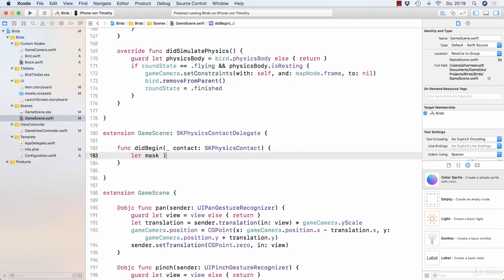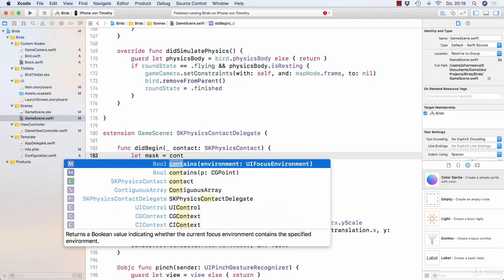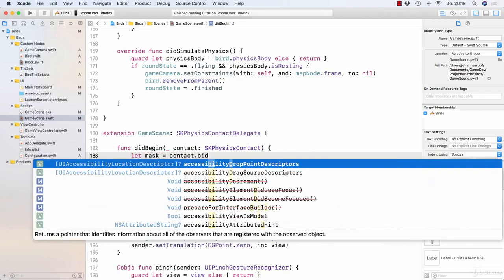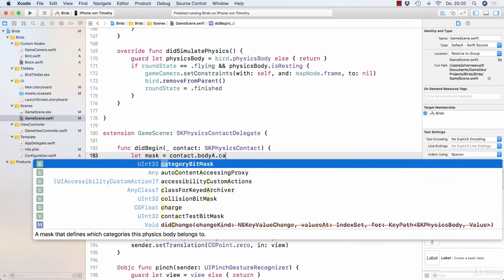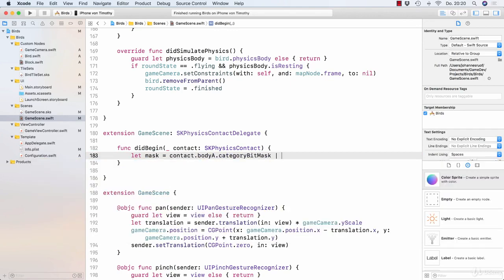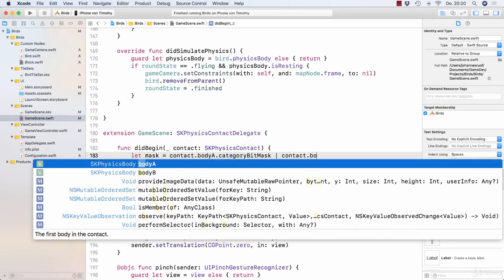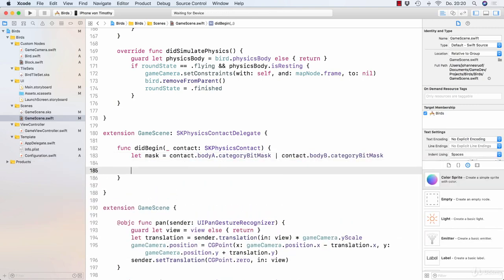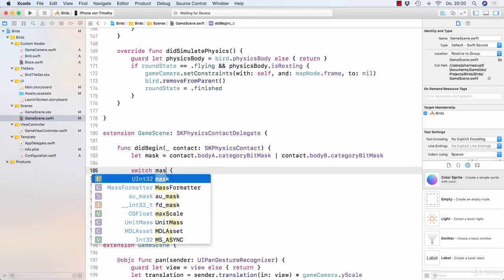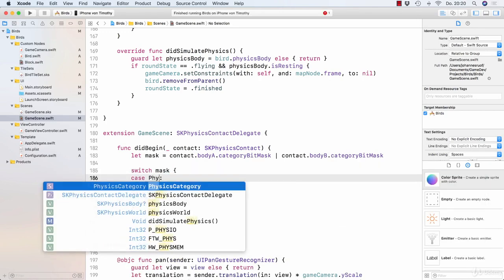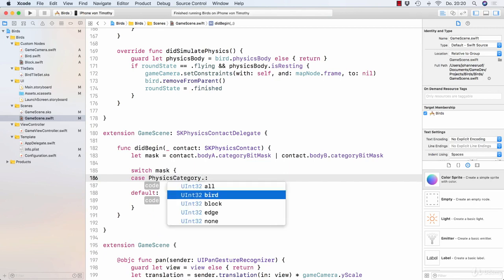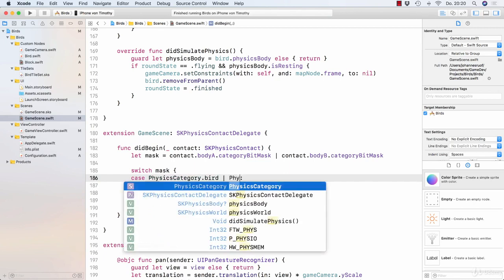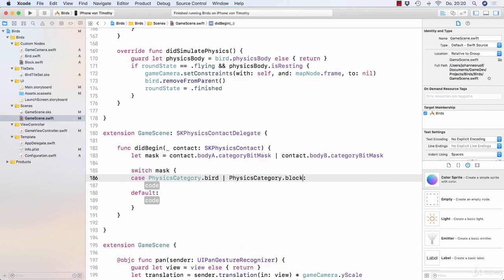Just like we did it before, I will begin by defining a constant mask, which will contain the bit mask of the contact that has happened by setting it to contact.bodyA.categoryBitMask, bitwise or contact.bodyB.categoryBitMask. I can then add a switch statement for this mask and compare it to the known contacts in my scene. I will begin with the case physicsCategory.bird, bitwise or physicsCategory.block, which would be a contact between the bird and a block.